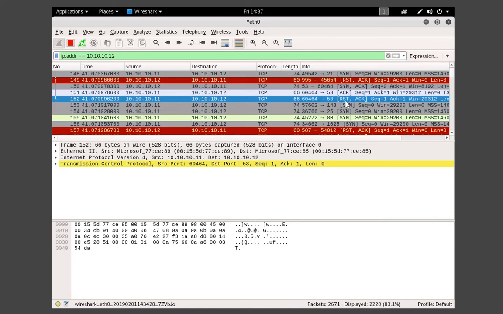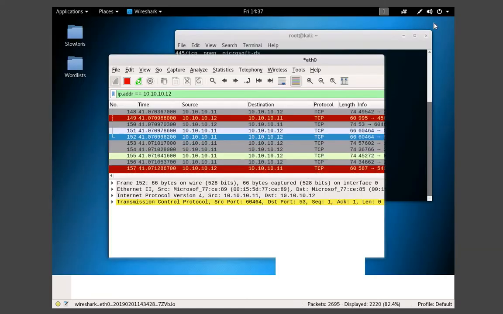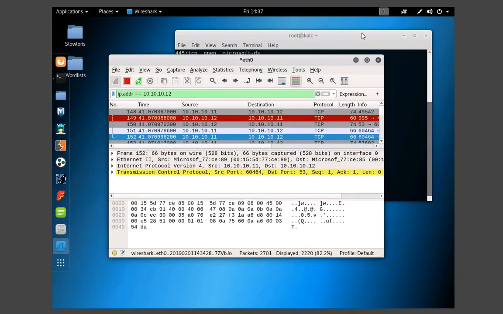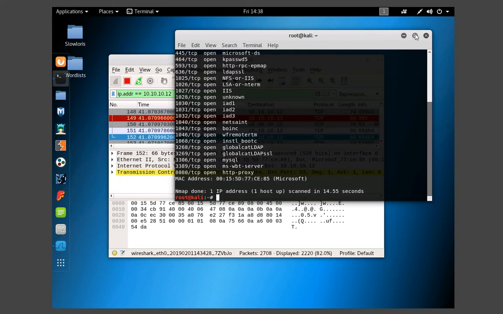Now, scanning 1,000 ports as quickly as we did is probably going to make a little bit of noise on the network, so we would probably want to be a little slower about that. But in the interest of making sure that this video doesn't last forever, we went ahead and did it with a normal scan for our system.